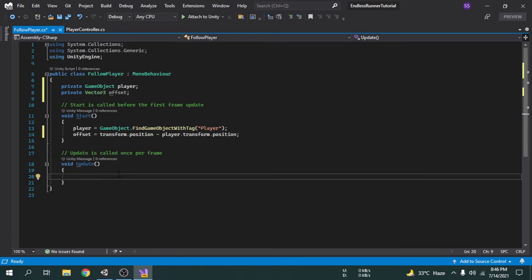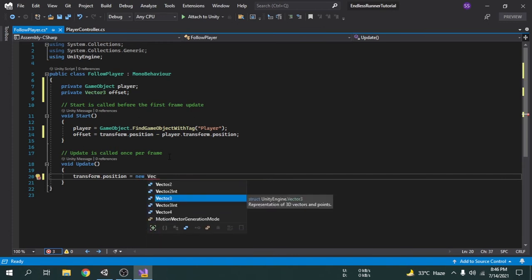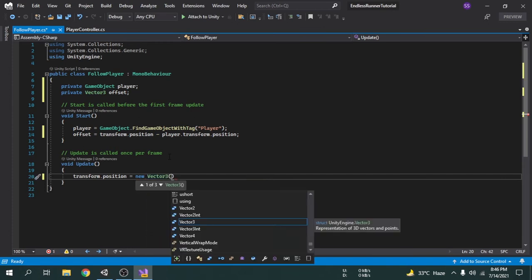Now, since we want the camera to move along with the player, we will use the Update function. We will actually set the player position as the camera position and then add the offset. So, I am going to write transform.position equals new Vector3, and then we will put three values which are x, y, and z. Here, transform.position means the camera position, and we are using Vector3 to set the new camera position, because we can write the x, y, and z values separately.